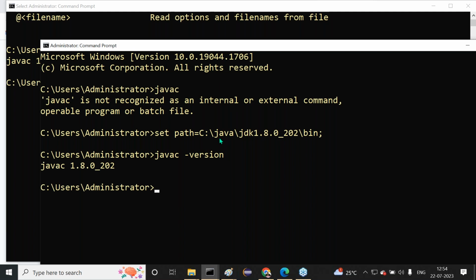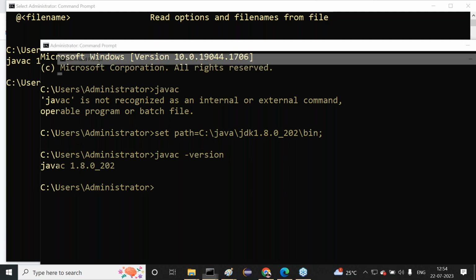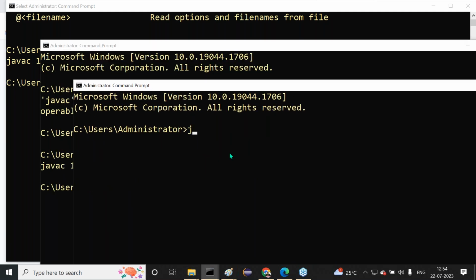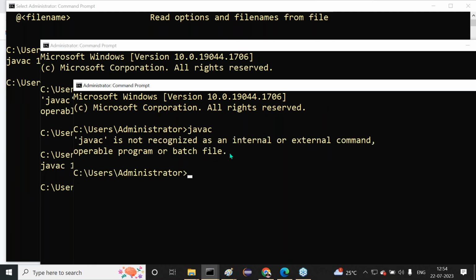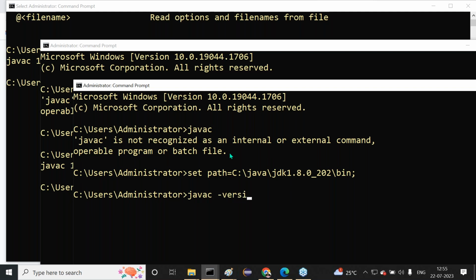But this setup is valid only up to this command prompt. For example, if I open another new command prompt, what are we getting? Again, javac is not available. Now here, we set path equal to, we provide this, then javac space version, and we get 1.8. Now tell me, how many command prompts can we open? Three command prompts can I open, but in every command prompt I have to set path equal to something like this, or not? Do you understand my point clearly?